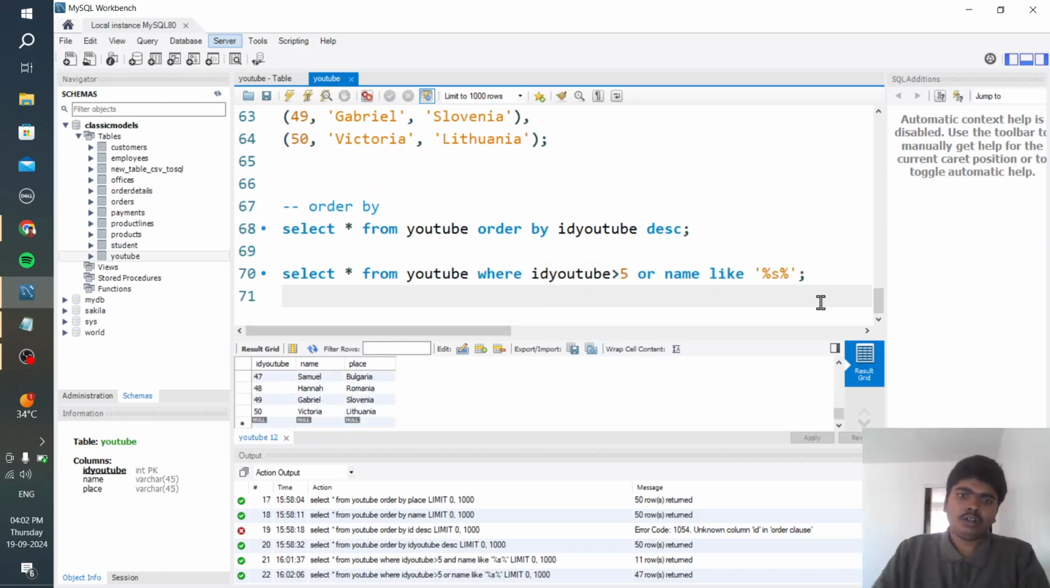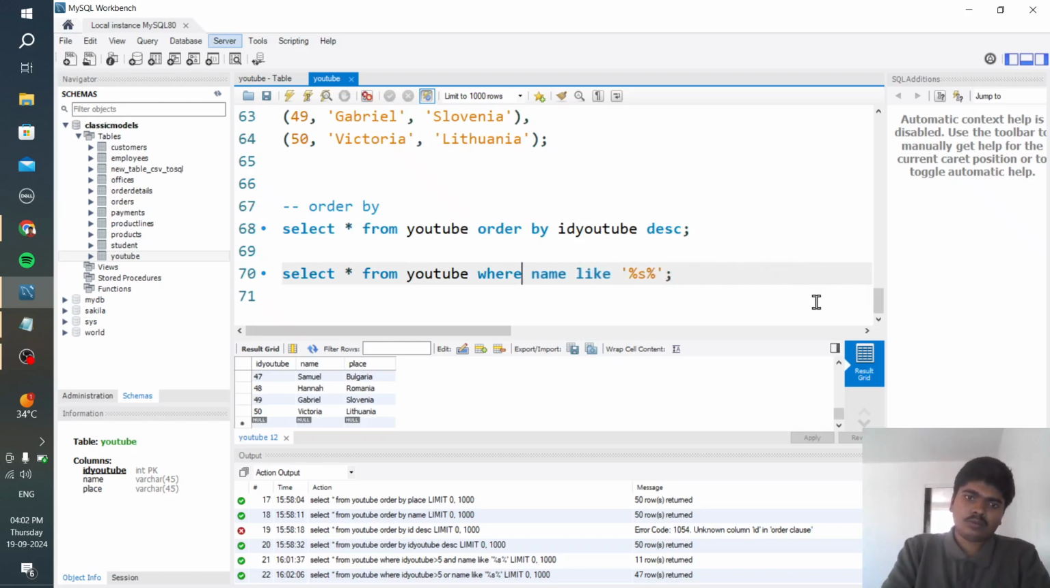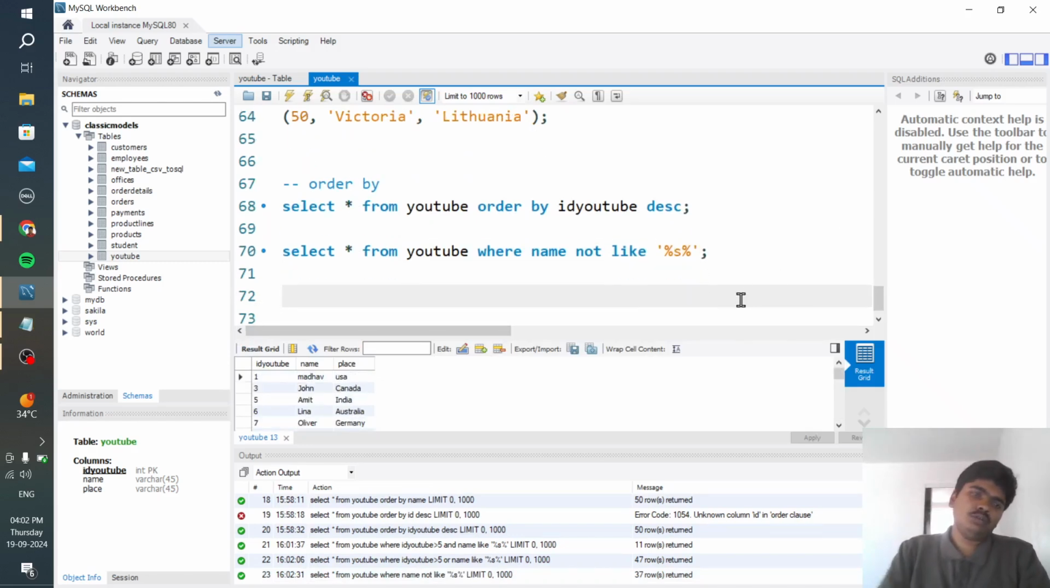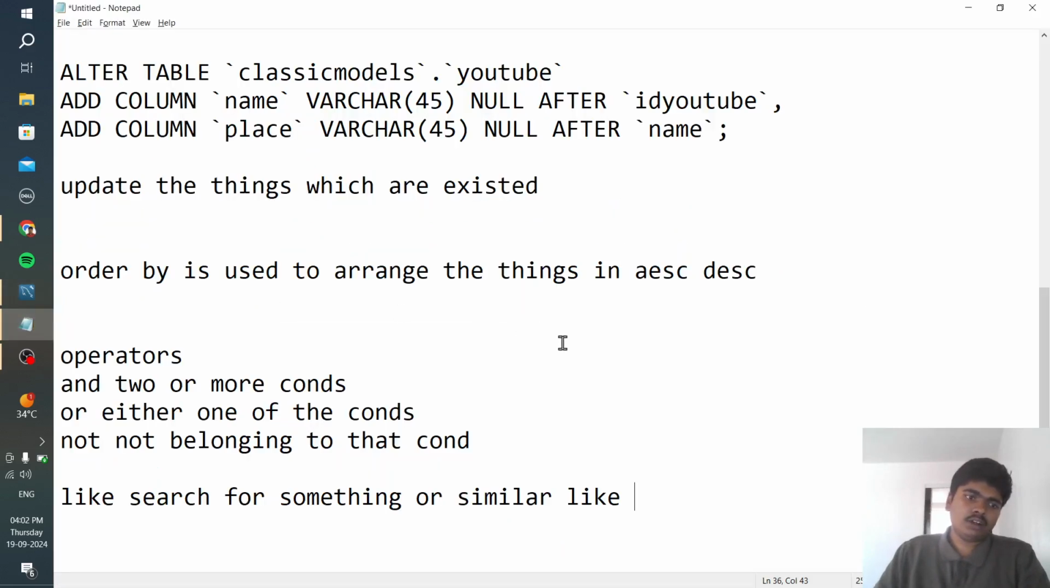And NOT, where name not like S. So it will print out all the names which don't contain the letter S. So this is how it works. These are the operators AND, OR and NOT.